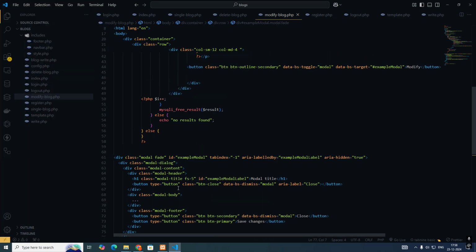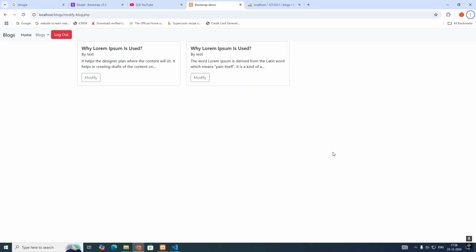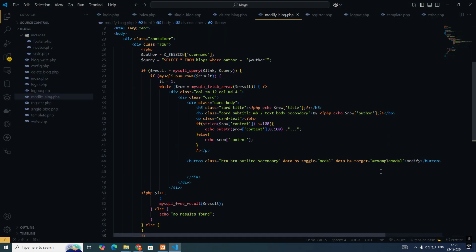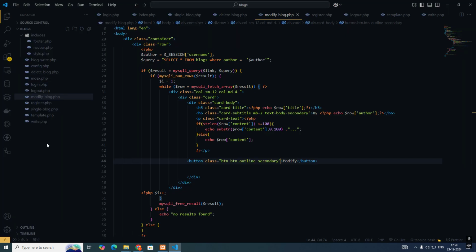Okay, so let's cut this. Right now we are having... we'll just delete. Let's click on back to this. The moment I click on modify, instead of the modal, we'll write, create a new file as modify-write-blog.php.